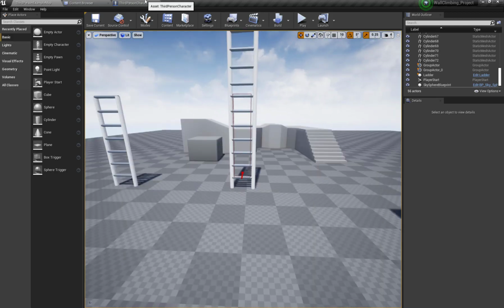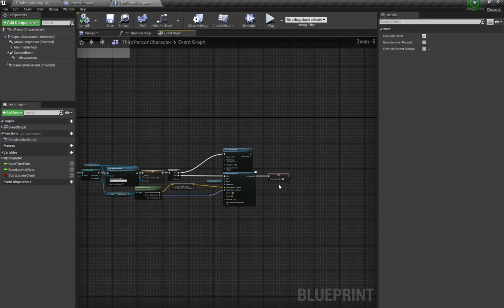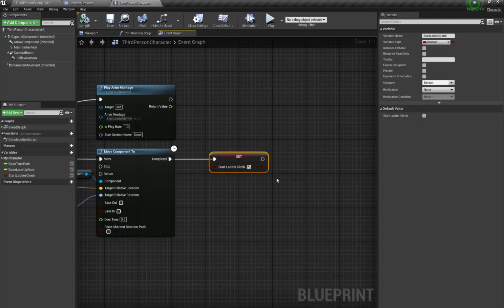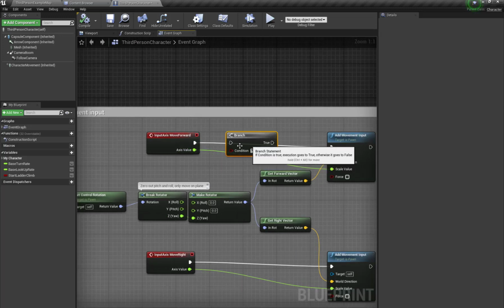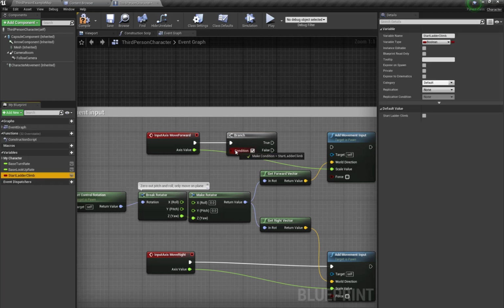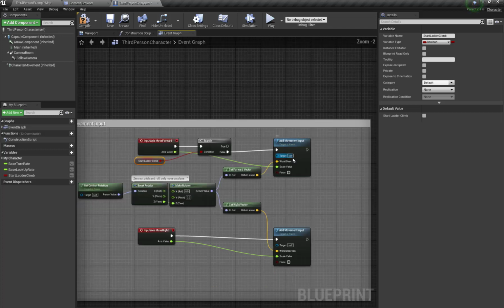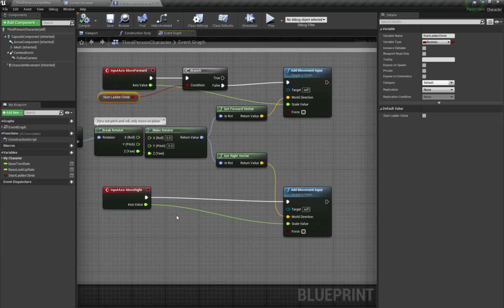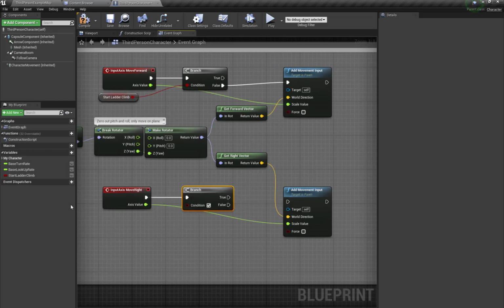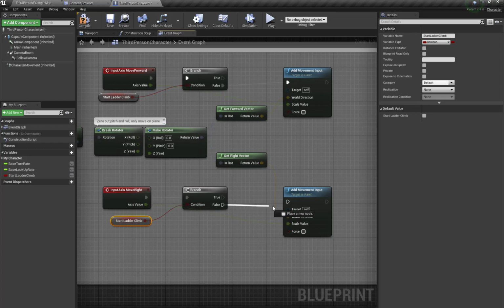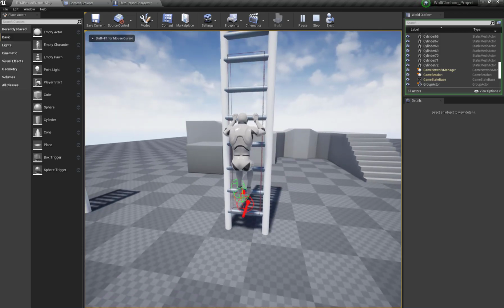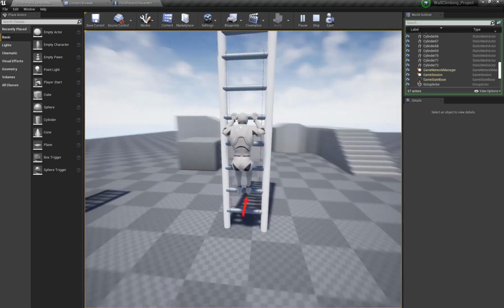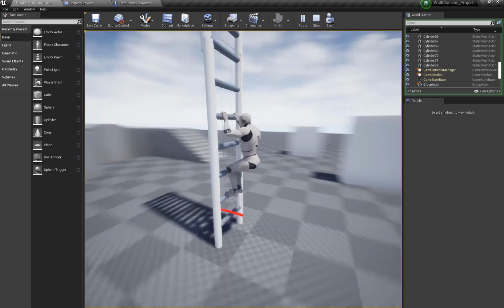So now let's first open our third-person character blueprint, and over here when my start ladder climb variable is true, I'm gonna disable my axis movement. I'm gonna place a branch over here, and only when my start ladder climb variable is false will the add movement input functionality work, like so. So now when I press the movement input, my character is still in its ladder climbing pose.